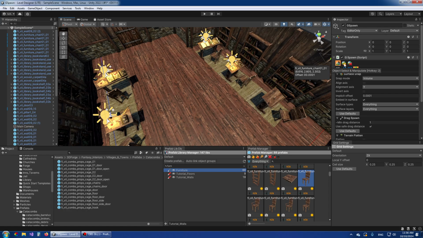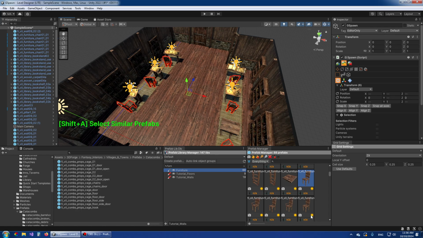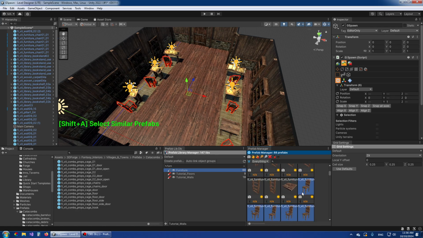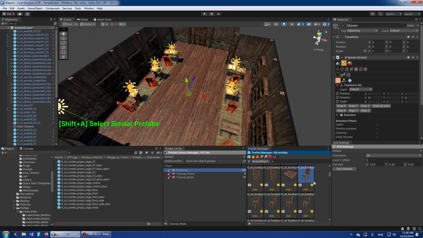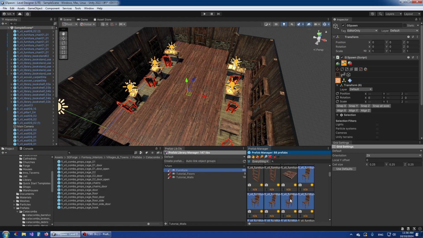Okay, now I'm going to switch to selection mode, select the chairs, press Shift A, and then make sure that we have all the chairs selected. So in order to select multiple chairs in the Prefab Manager, select one chair and then Shift left click on the last chair that you want to have selected. And now hold down Ctrl Alt, left click, and this will randomize the chairs.